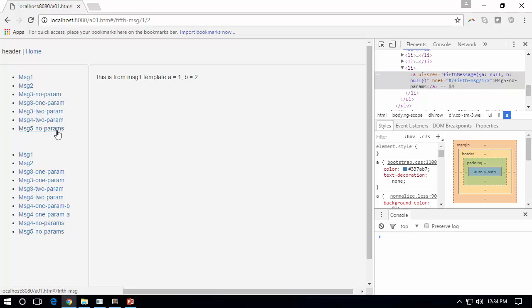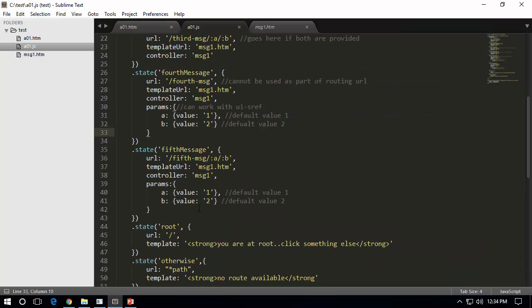So let us go to this one. I click on this, and now it says no route available. But that is not how it is supposed to work. I am saying that I am providing the default values as part of my state configuration. So you can see in my 5th message I provided the defaults, but even though I am not providing the values of these two, the href routing URL is not working if no values are provided.